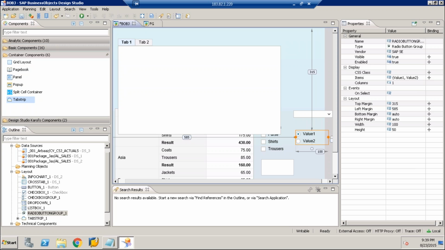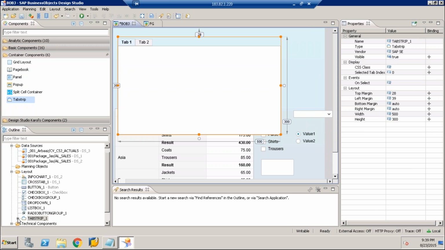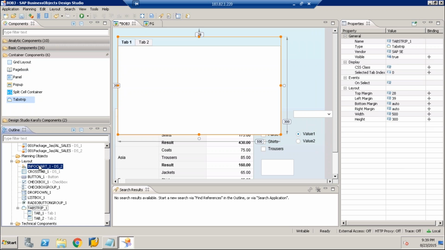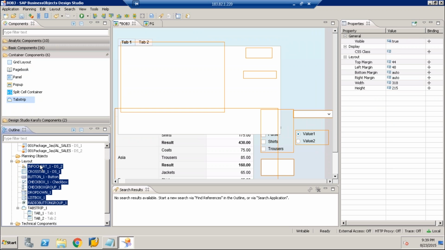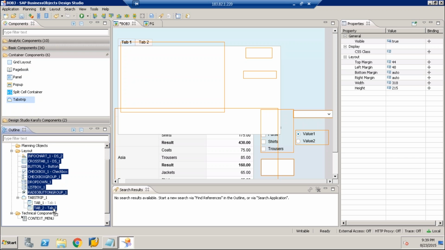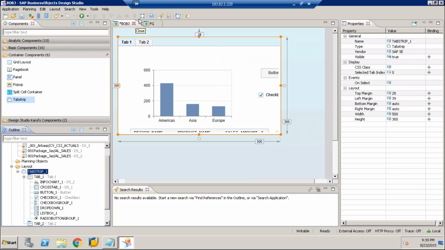Okay, let's try to bring all your components into tab 1. Okay. So tab is a pretty straightforward component. It's just a container component.